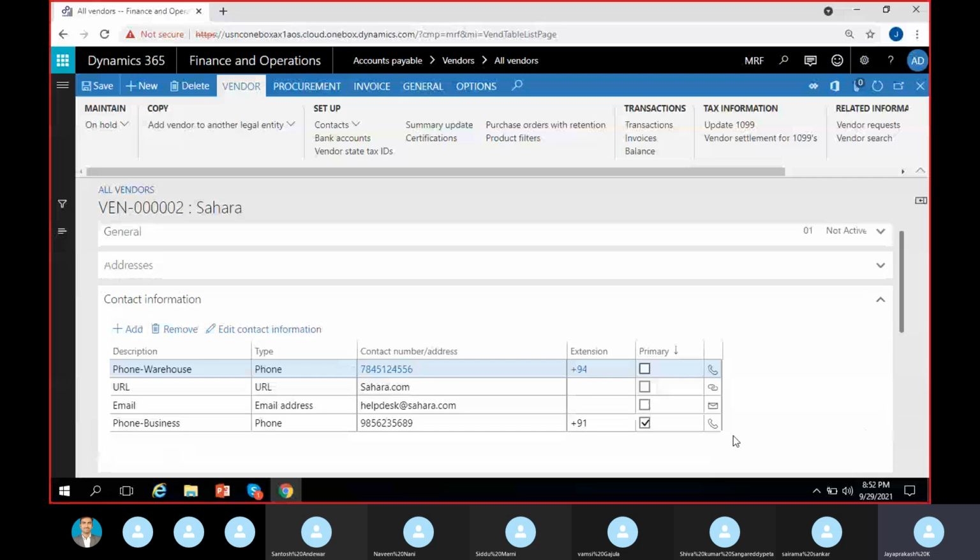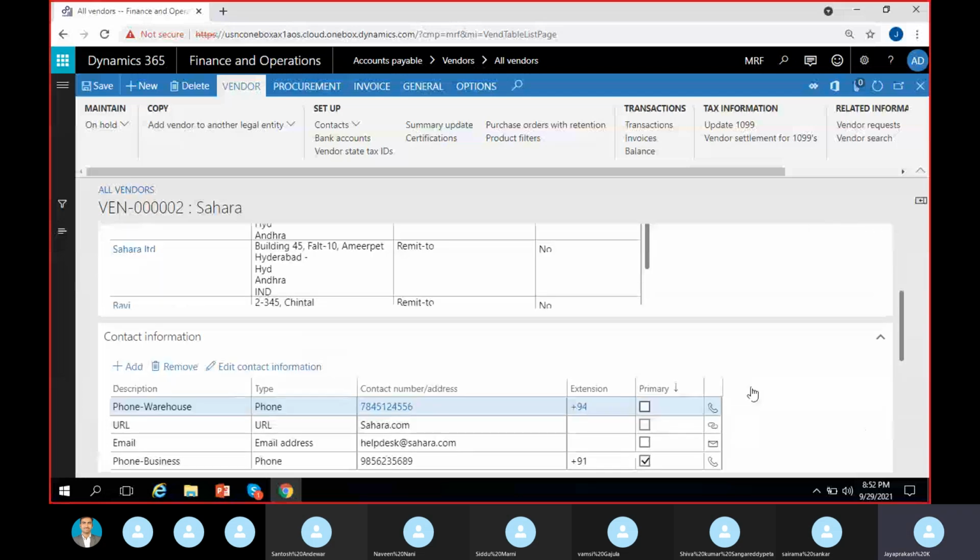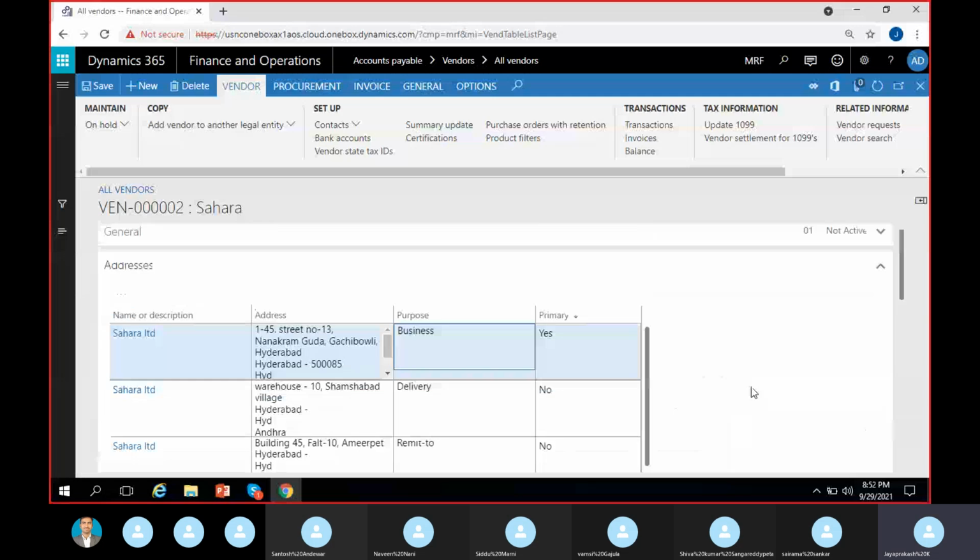Clear guys, any confusion in this part? Contacts? Anyone, or in the addresses that we have discussed previously? No, right? No. Okay, thank you. Then I'll close these two parts.